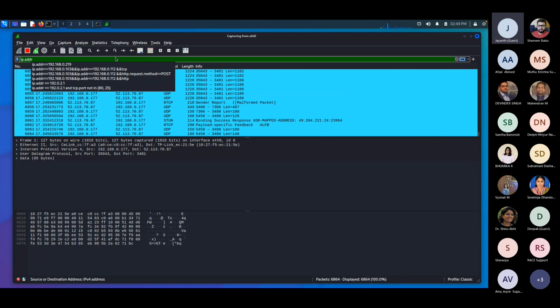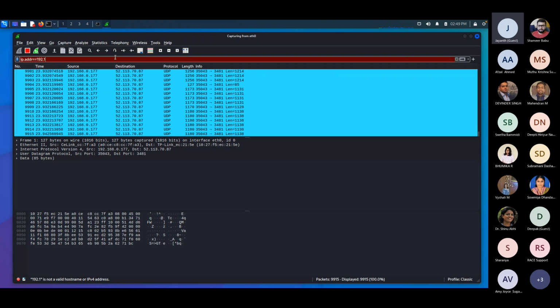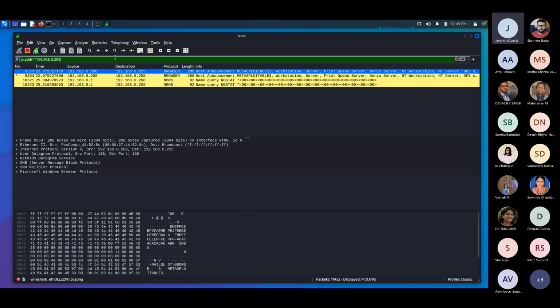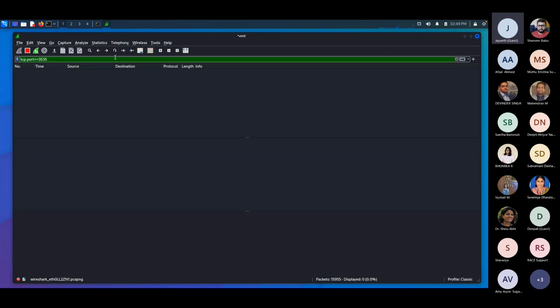That is because of our Teams. But let's filter this: 192.168.0.208. All you see is some NetBIOS traffic. That's it. Is there anything associated with tcp.port equal to 3535? Nothing.